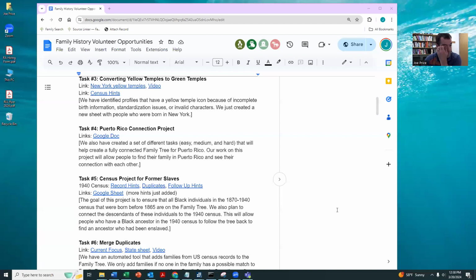So if someone's trying to find one of their enslaved ancestors, they'll be able to connect with these profiles that we've created. So let me share my screen. I've set up a couple new tasks. What we're going to start by focusing on is just the people in the 1940 census. There were about 163,000 Black individuals born before 1866 still alive in the 1940 census, and we're going to make sure that all of them are on the tree.